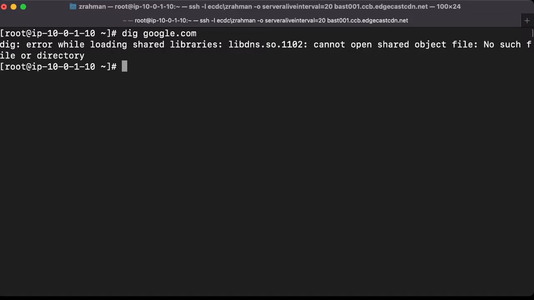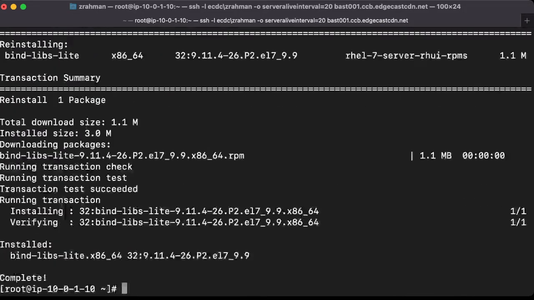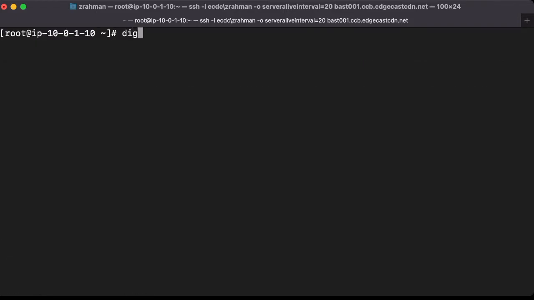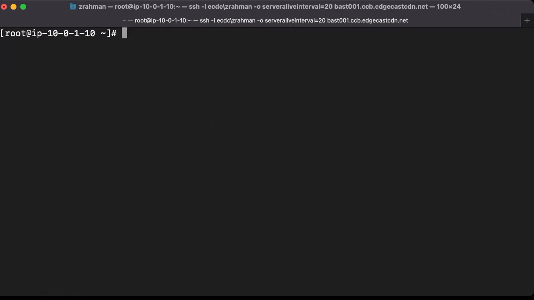So what you can do now is install this, and it says it's already installed, right? But it's corrupted, it's messed up. So what we can do is use the reinstall command. This will reinstall it for you, okay? And now if I use dig on google.com, as you can see, the program is fixed. The application is working and all is good. All right, and that's pretty much it.